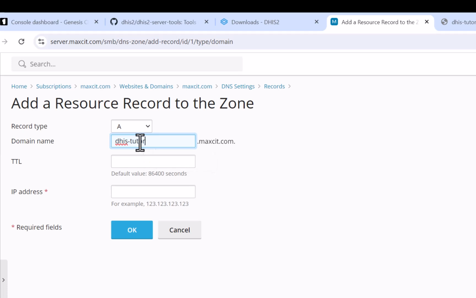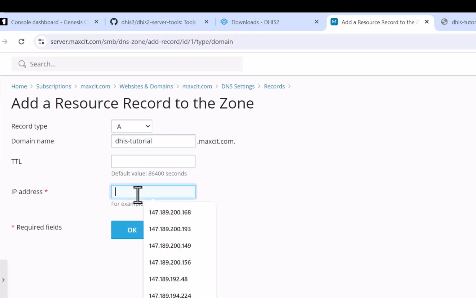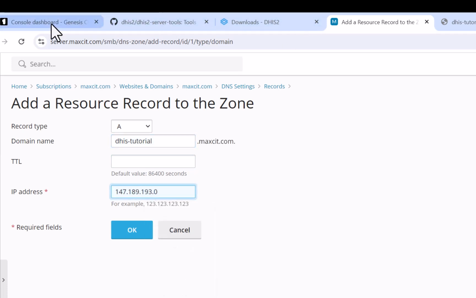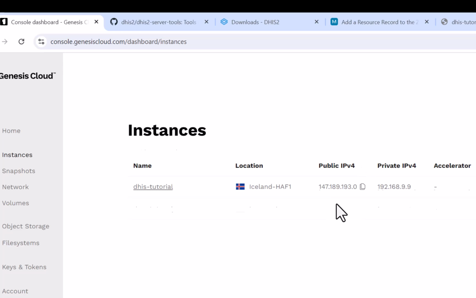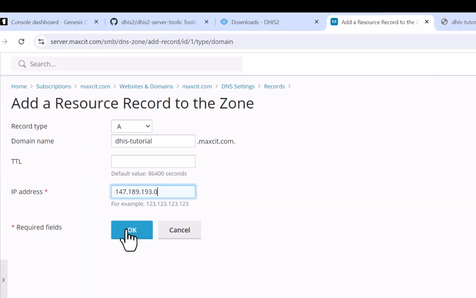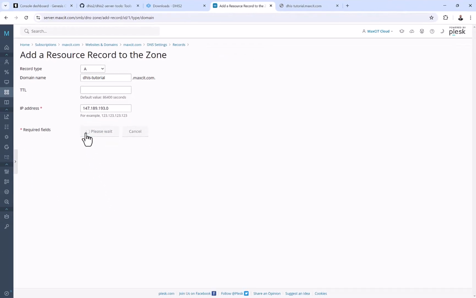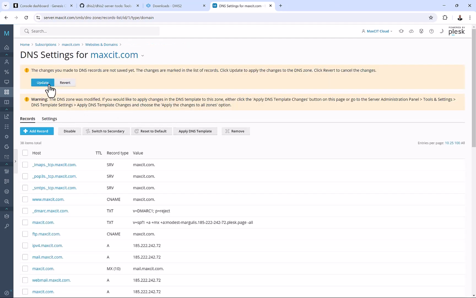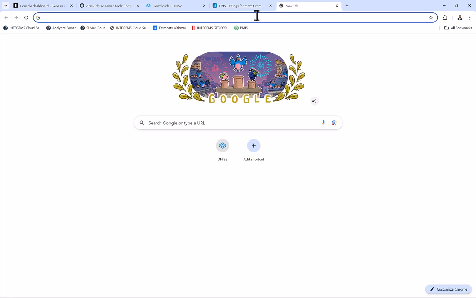And I will put the IP address of this server instance that I am going to use for managing this. It's an A record that we're creating. So just add that and update the record. Okay, so we have that DNS record in there.